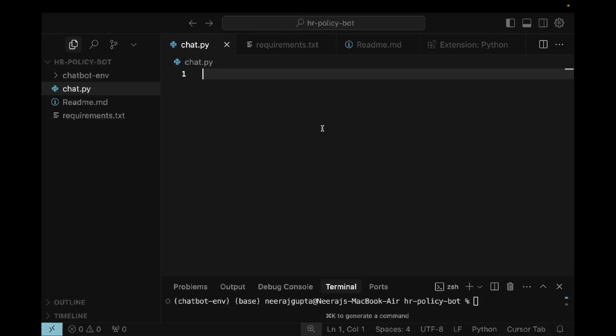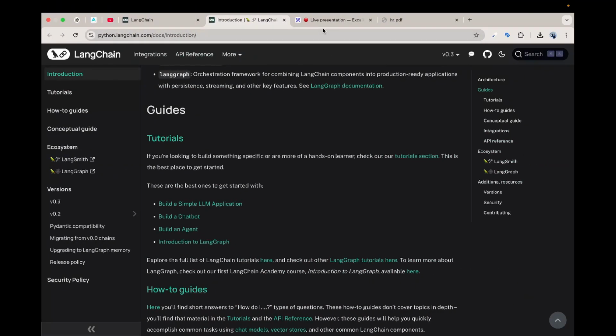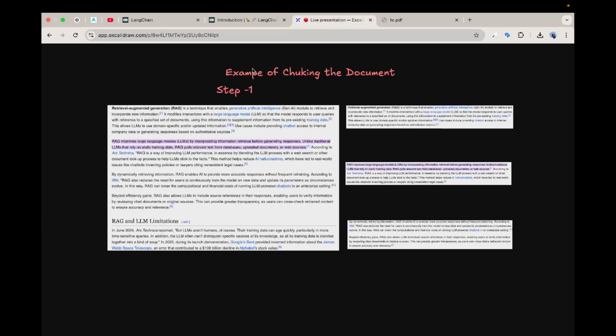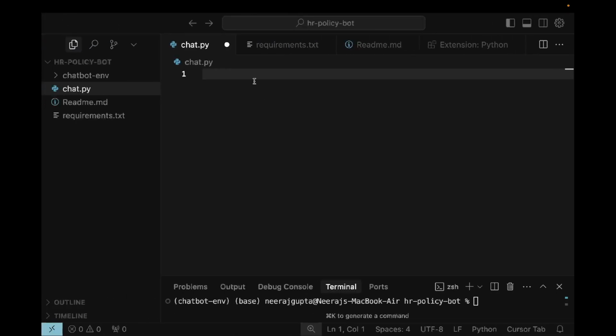Now what will we do first? What is the first step? Go to the slides here. You can see that the first step is to load the document, and after loading the document, chunk the documents, right? So the first step is to load the document. So let's do it. Let's do step 1, which is loading the file.